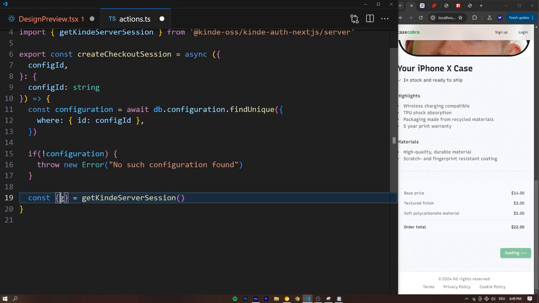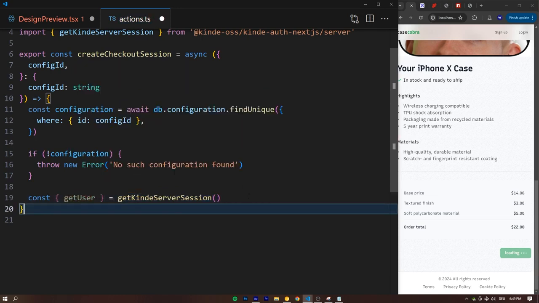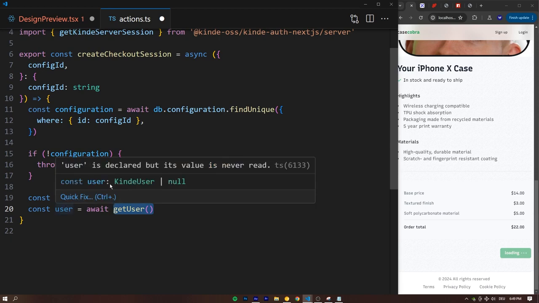We can simply destructure the getUser function from here. And now to get the actual user object, we can say const user is equal to await getUser. That's basically going to read the cookies that are attached to this API request and give us back the currently logged in user if there is one, right? If there is nobody logged in, this is going to be null.